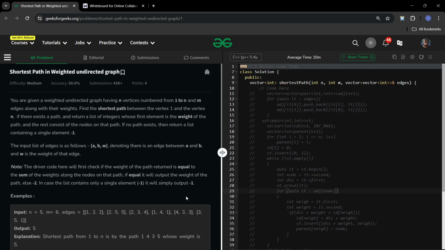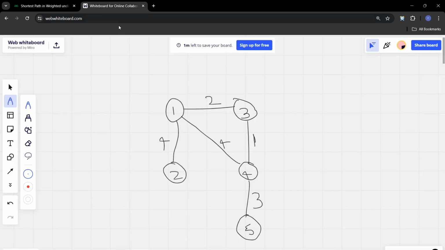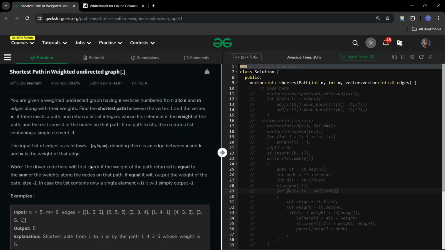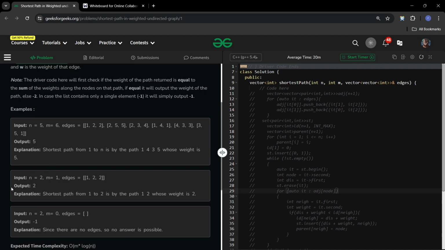Okay guys, let's solve it. First, let's understand the question. Basically, for this question, you need to know Dijkstra's algorithm. If you know Dijkstra's algorithm, no problem. If you don't know, you have to check online or on YouTube, anywhere. Know Dijkstra's algorithm, or I will explain briefly here. You can see here also.